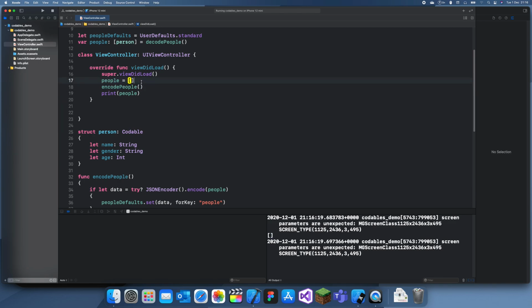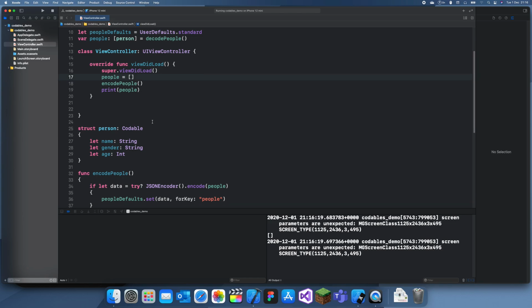So yeah, that's how you use codables and save your structs in Swift.